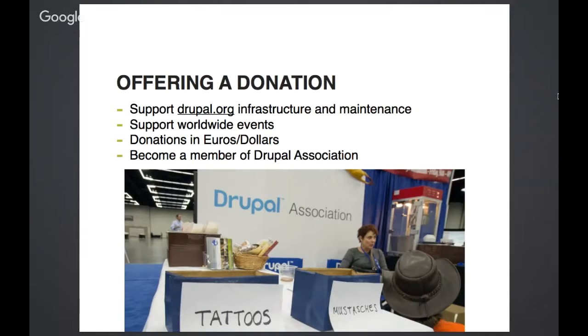You can also give some money to the Drupal Association. It will help support Drupal.org, and it will help support the maintenance and infrastructure. It will also support the organization of worldwide events such as DrupalCons and Drupal Dev Days. And you can also become a member of the Drupal Association, either as an individual member or as an organization member.